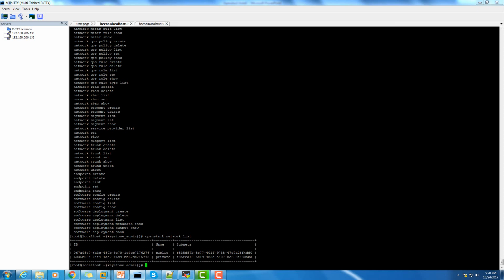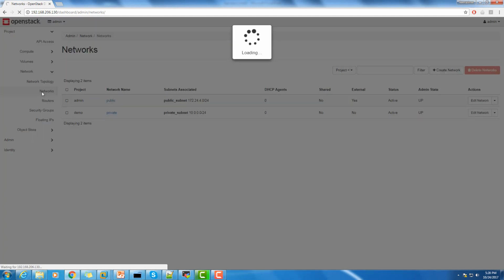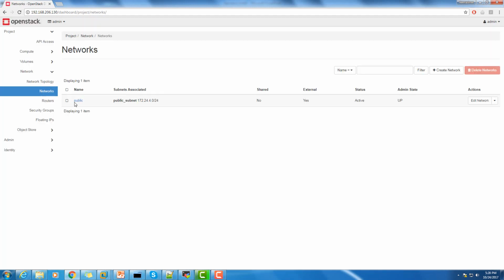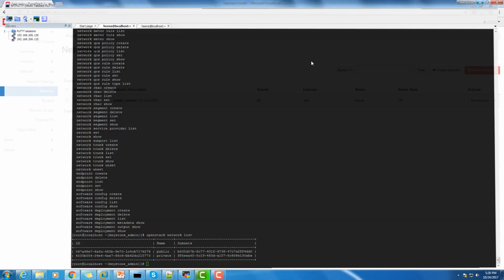So now there is another takeaway from this tutorial. Observe that I am logged in as an admin in this dashboard. Okay, so what view do I have? I have project, admin, and identity. When I open project and network and I go to the networks, I will only be able to see the public network. See, there is only public network available to me. However, here when I queried, I saw the public network as well as private network, correct?